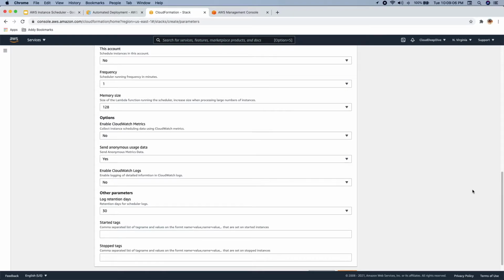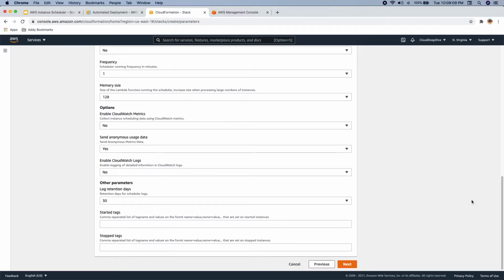These options are optional. We don't need to put anything. It's basically about storing the logs and all this information in CloudWatch. So we can leave it as is.